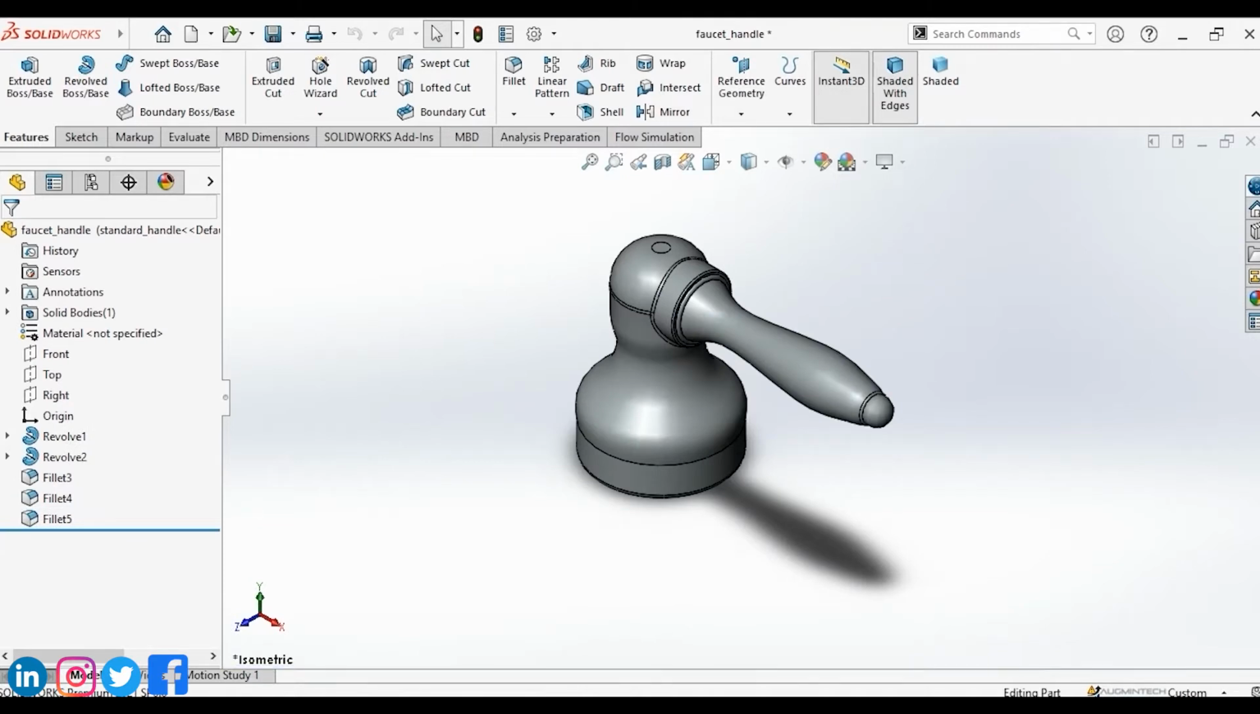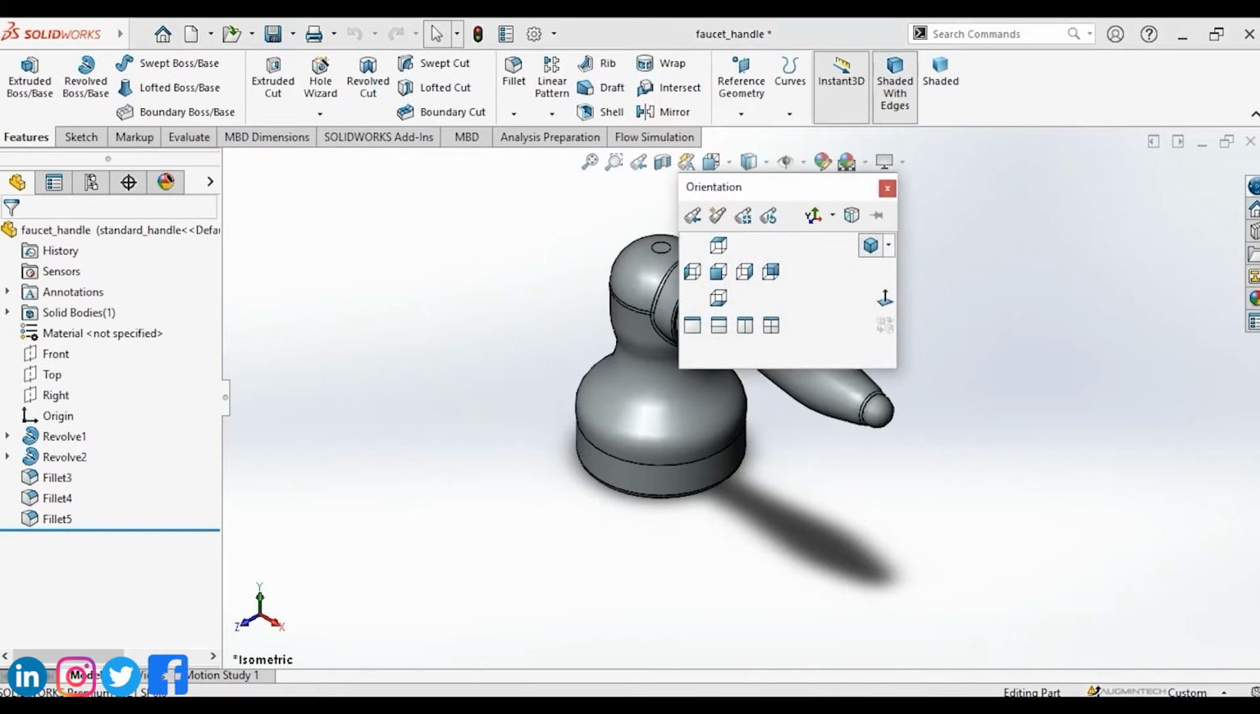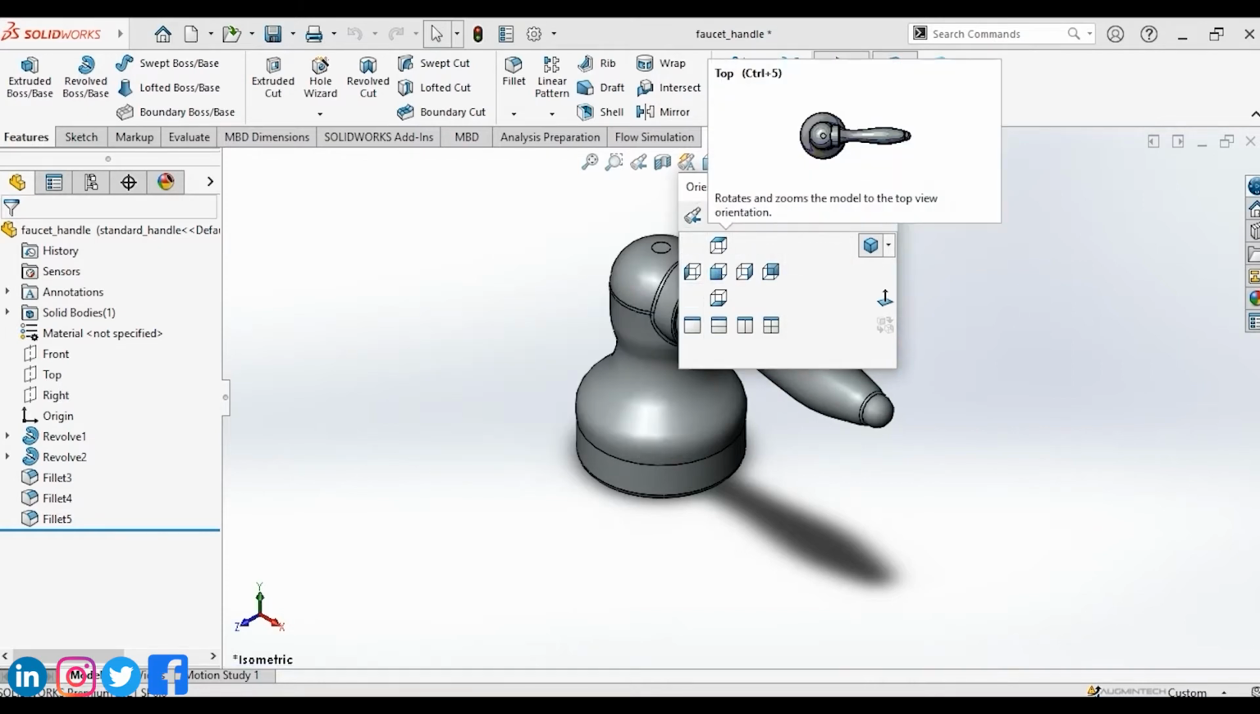The next is the space bar. By pressing the space bar, we can see the orientation of the part or assembly. We will discuss these orientations in detail in our next session, views and display styles.